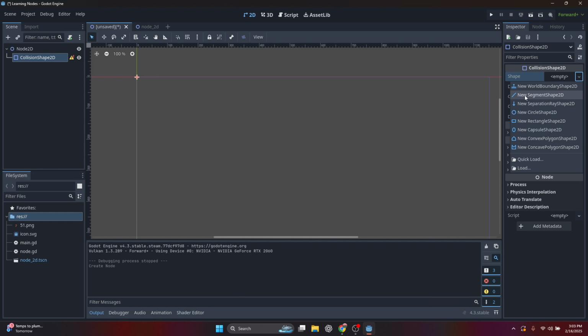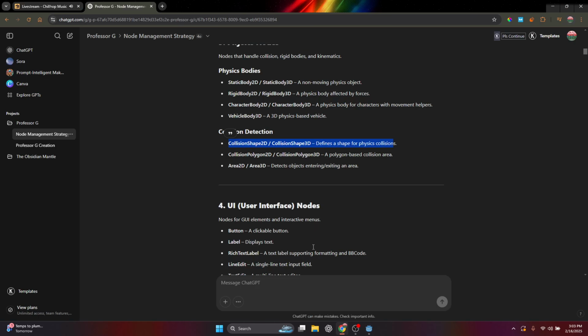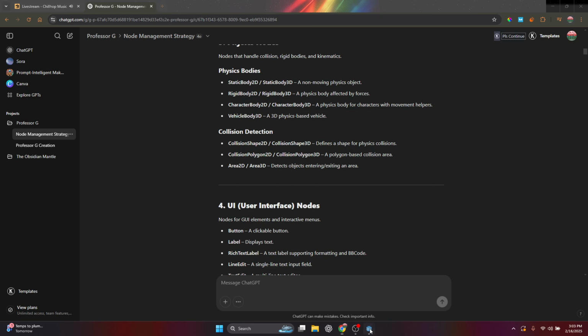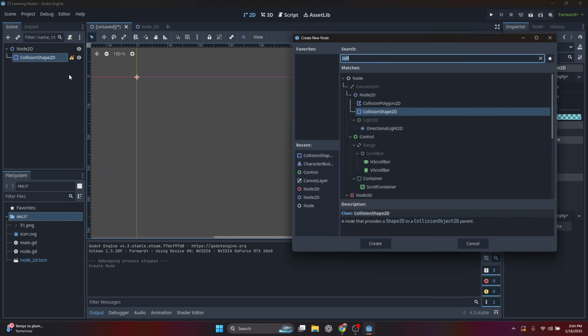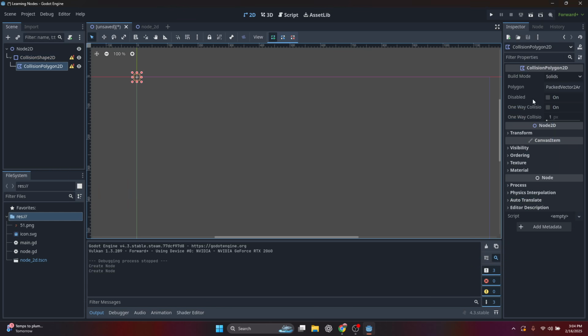Circle, separation ray, segments, world boundary, rectangle, capsule. You have a few different shapes for your objects there. And I'm assuming polygon is going to be, we haven't played with the polygonal collision, but I'm assuming that's going to be something we can almost draw in this sense. Let's just take a look while we're looking at it. Solid segments, yeah.